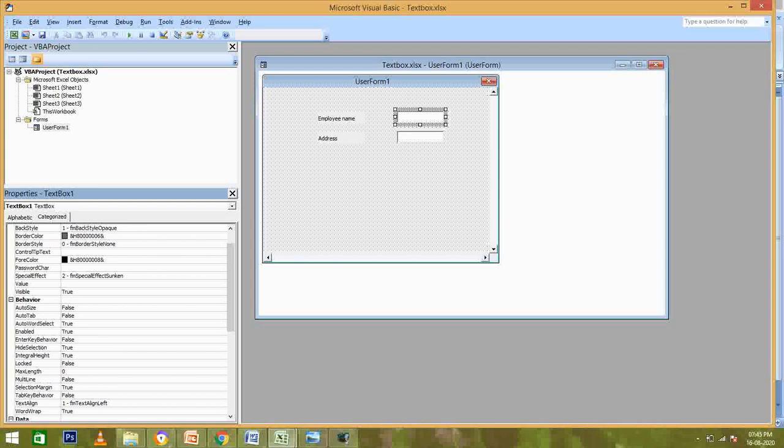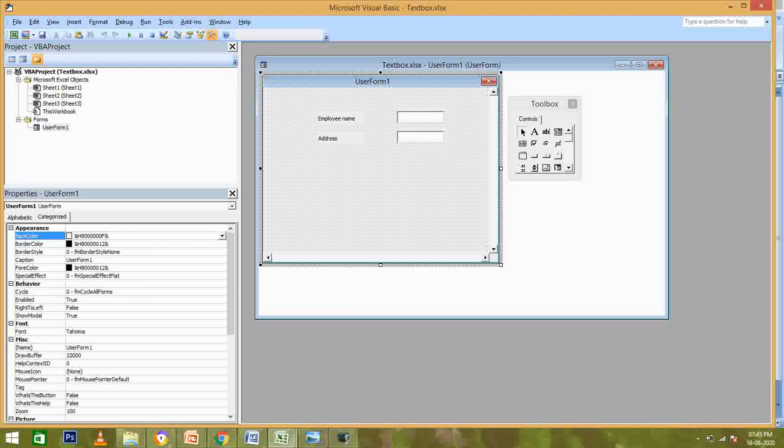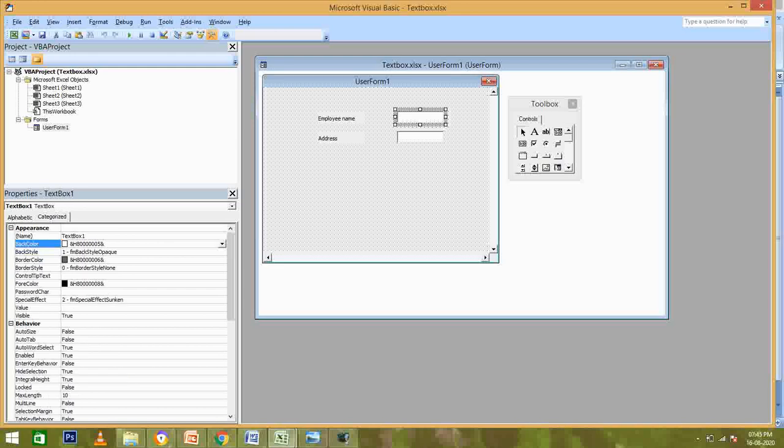Just select the box, go to the property window, and you can see the maximum length. Suppose you want the employee name to be of 10 characters or less than that. So I have set the maximum length of this text box to 10. If you type anything more than 10, then it will not accept.